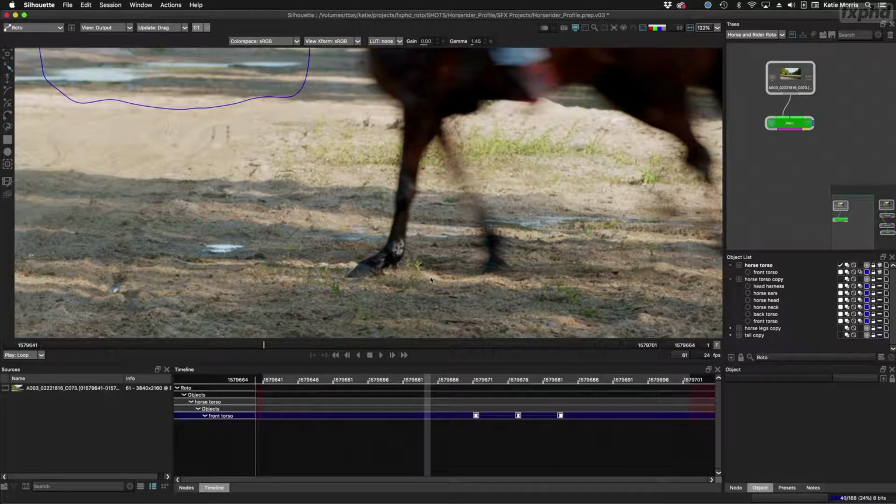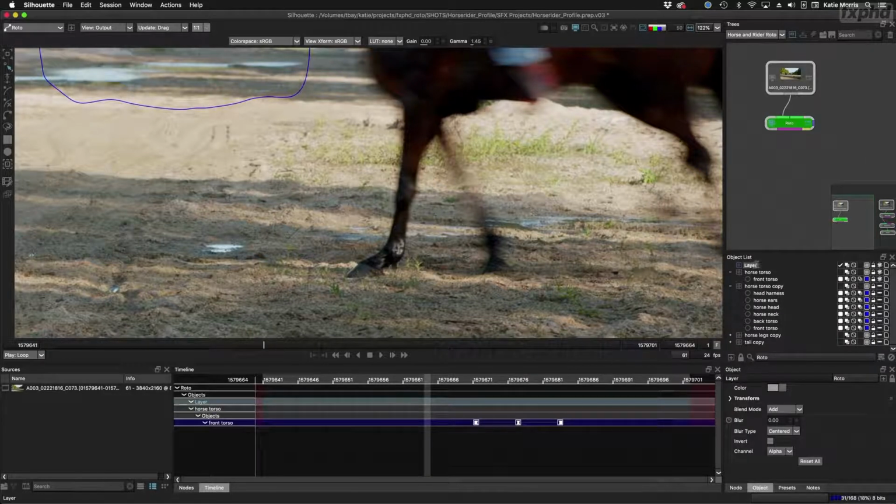Okay, so let's make a new layer. Actually, I'll call that horse FG, because my shapes inside might have similar names, so I want to make sure I'm being organized.